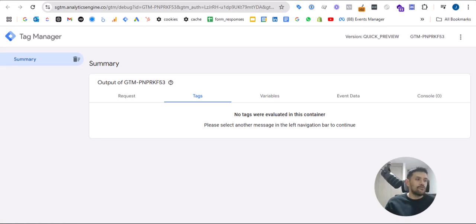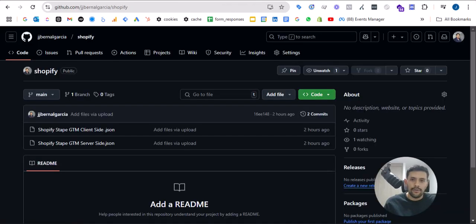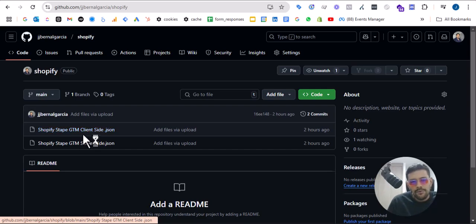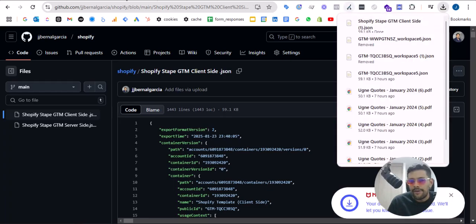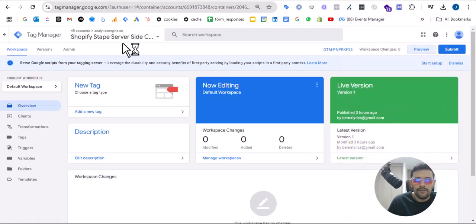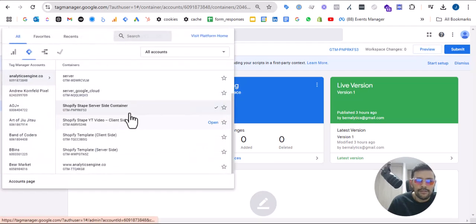Now let's go to my GitHub and we are going to download the client-side tag templates. So let's go there. As soon as we are on the GitHub page, we are going to start with the client-side container. So let's click here and download the raw file. Let's go to Tag Manager, client-side container. So I have a client-side container for this.